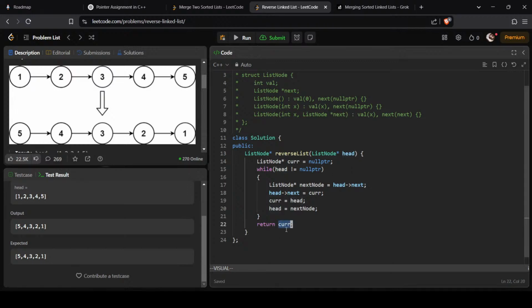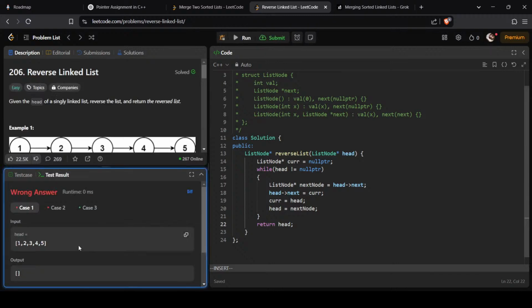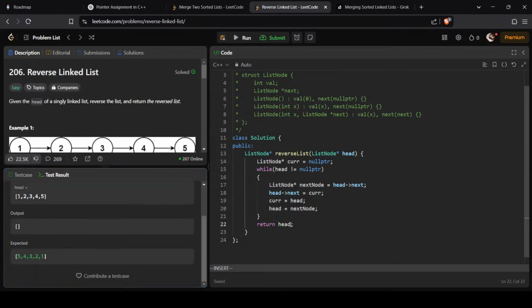Where to return our CW? Why is it? Oh, what if I do head here? What happens? What does it return? Nothing. Okay, this makes sense.